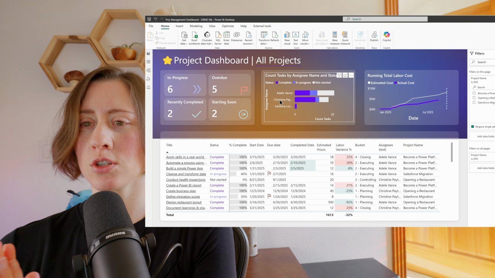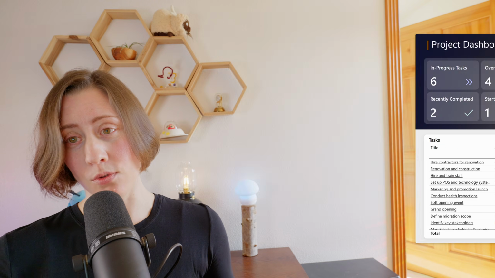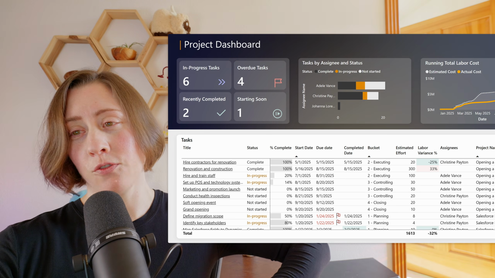We're building a project management dashboard today. So I've got two versions for you. We have one that's more colorful and one that is a little bit more muted with more of a corporate feel. This is a full end-to-end tutorial series, meaning we created the data set in a prior video, as well as the data model, and the playlist link for that is in the video description.